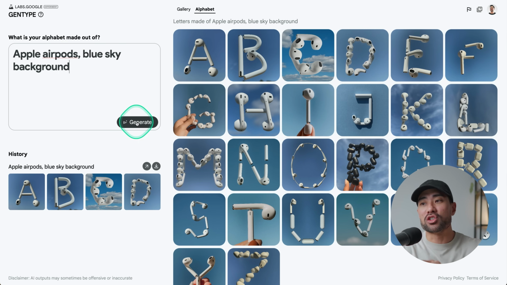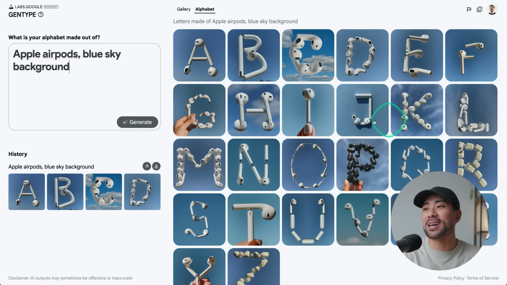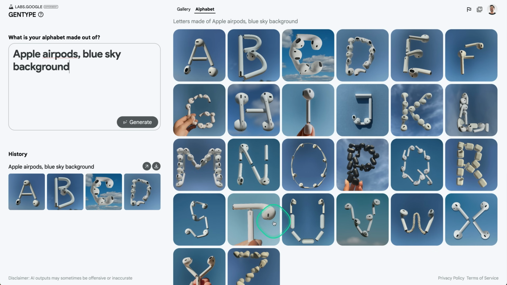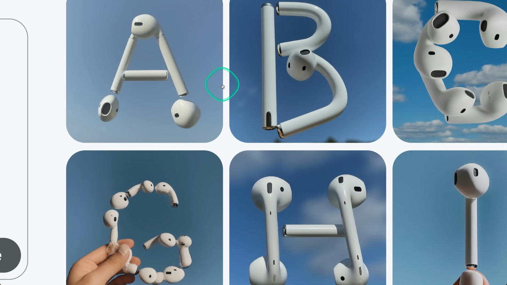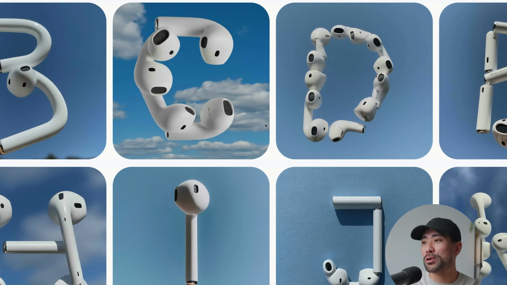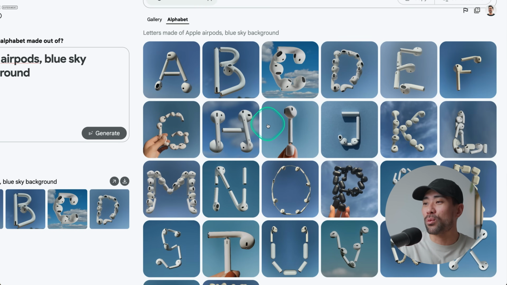And once I hit generate, you'll see what it's done. It's made all the letters from A to Z. Looking at it in detail, you can see what it's done. It uses a partial of the AirPod or all of them, but it's pretty cool and creative what it has done.